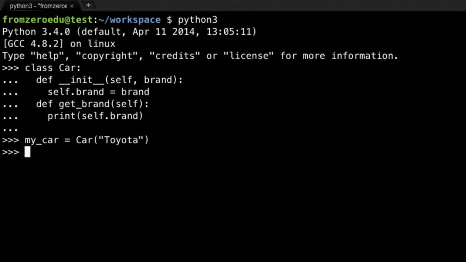So what happened? Basically, I created a new instance of a car class called my car, and when I initialized it, I needed to pass this brand. So this Toyota string is going to be assigned to that variable that we're defining on the init, and then it's passed here to the self brand, which is the local variable brand that car has.